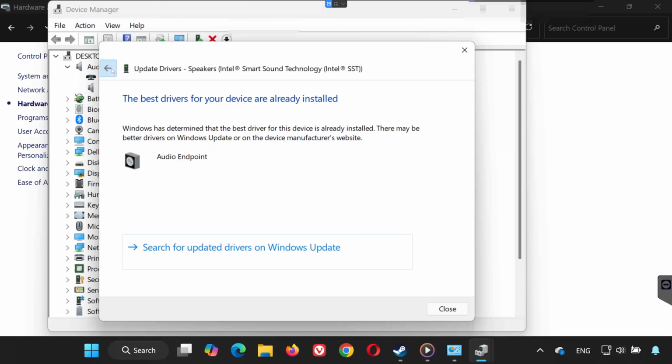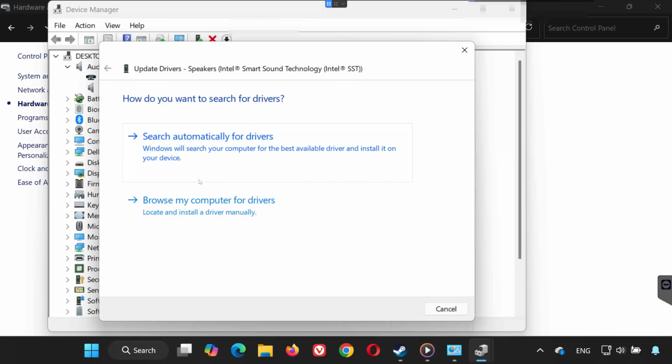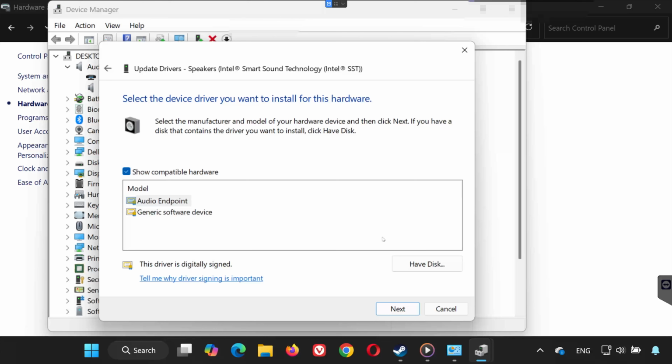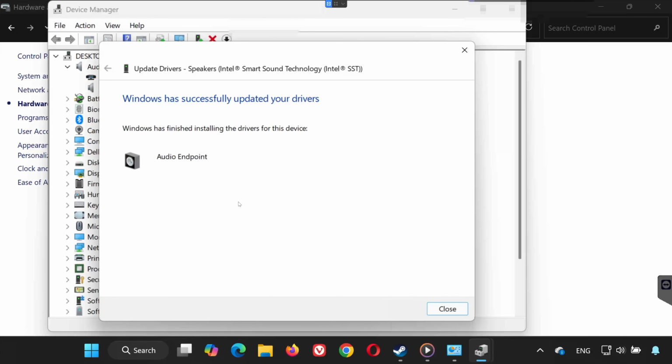Solution 6. Go back and select Browse my computer for drivers. Click Let me pick from a list of available drivers on my computer. Select your audio driver, click Next, and wait for the installation to finish. Now restart your PC to apply the changes.